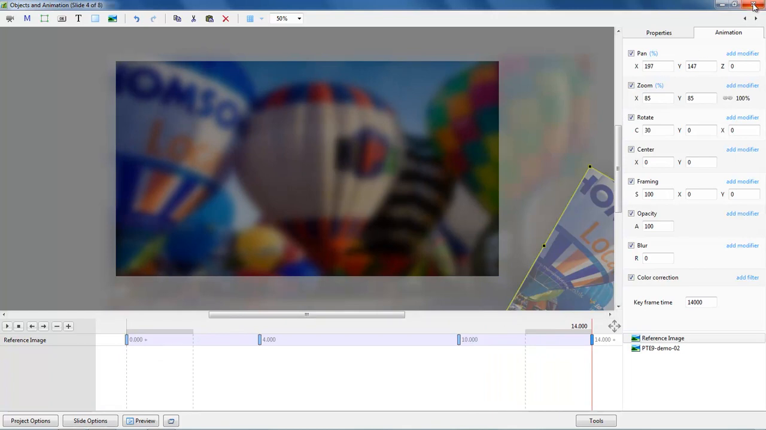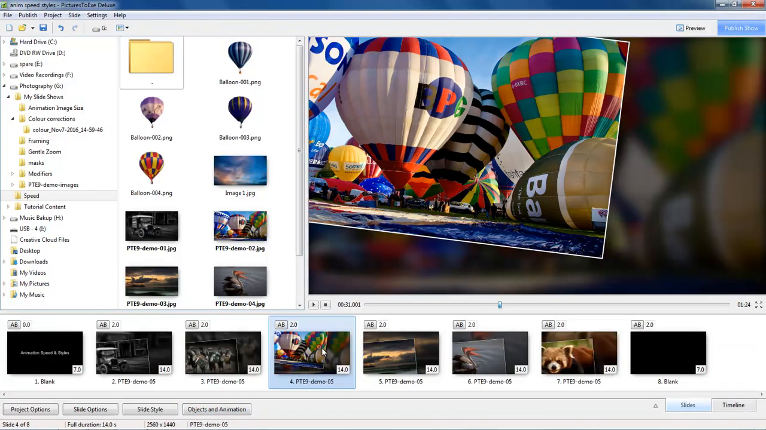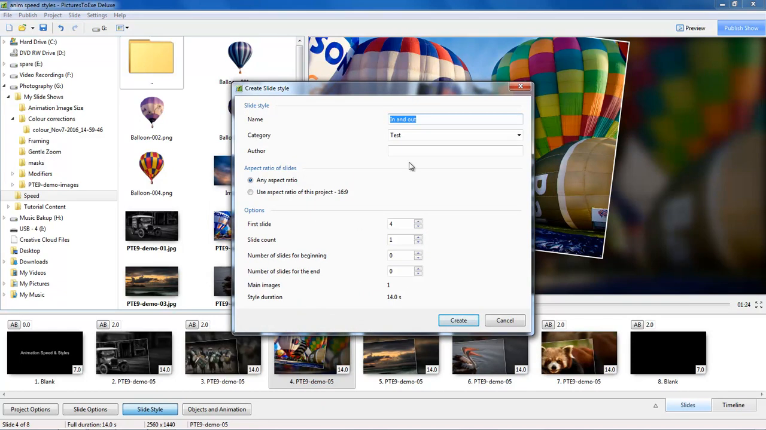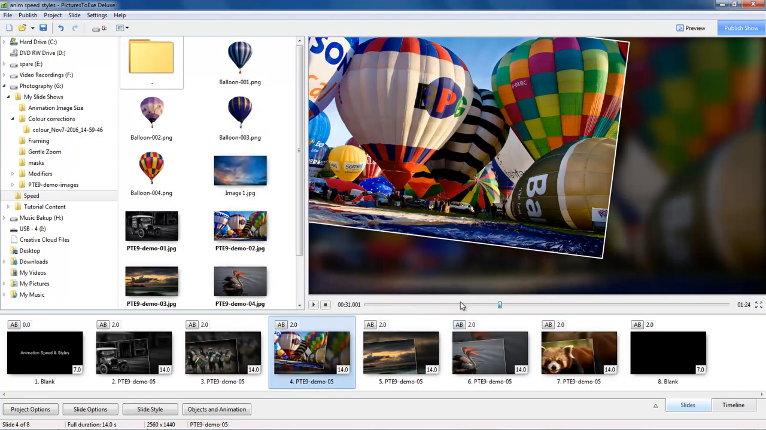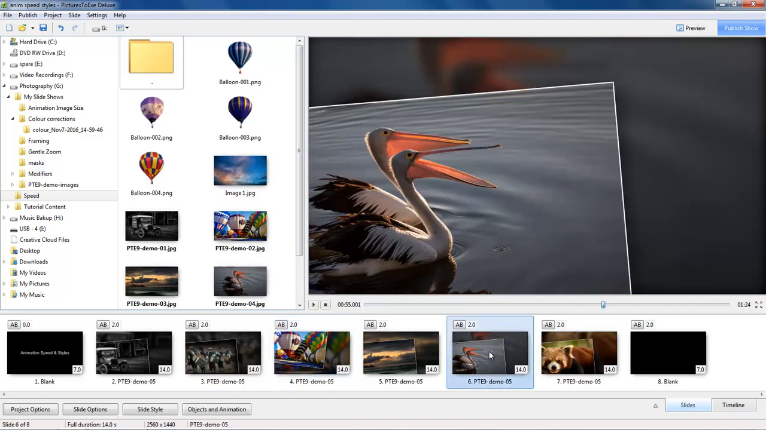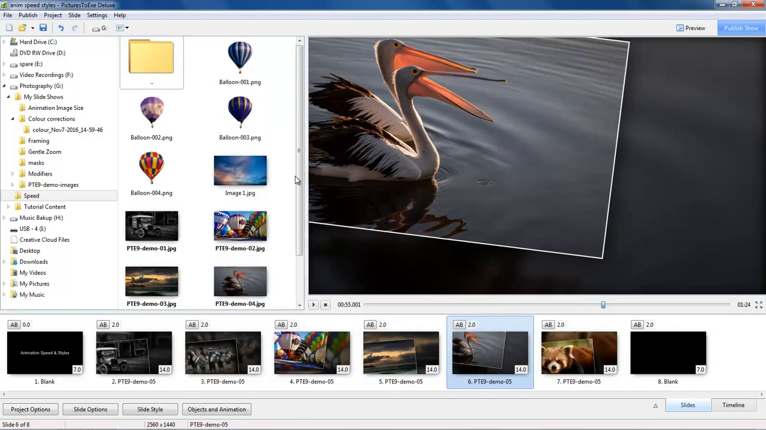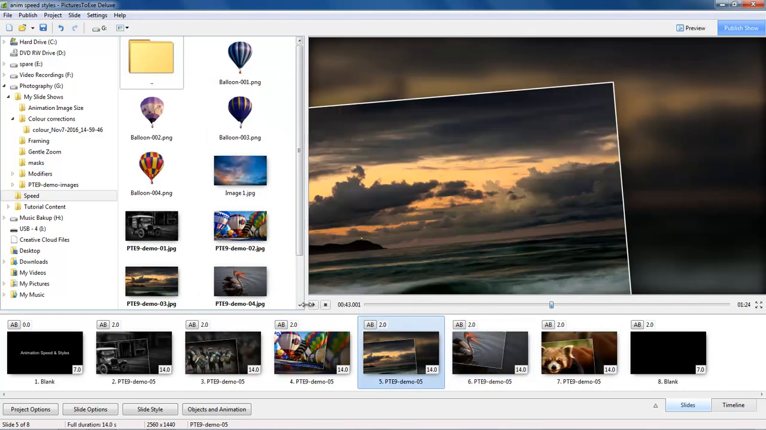If we come out of the objects and animation screen and I select this and go to my slide styles and go to my create a style, I could call this 2 or 3 or 4 or give it a more descriptive name. Let's create that. So let's select this image here of the pelicans. I had to think then what they were. Let's go back to the slide style and apply in and out too. So there we have from this one.